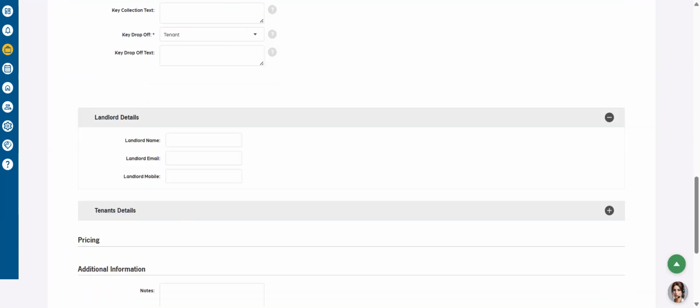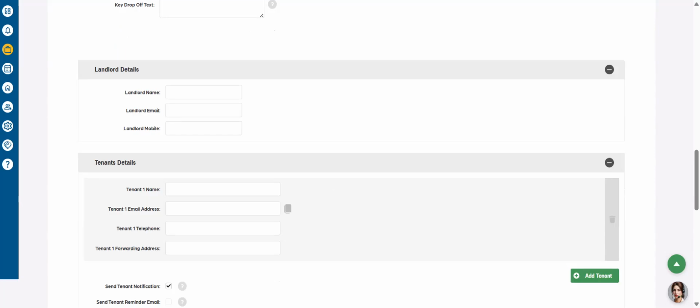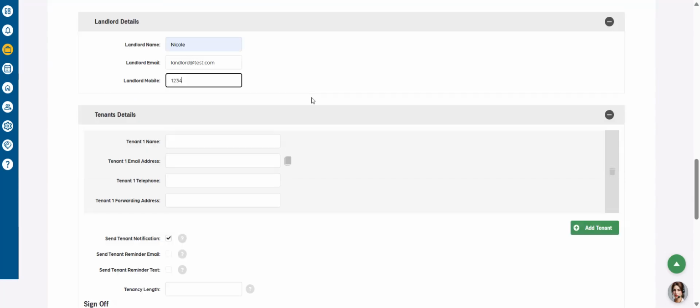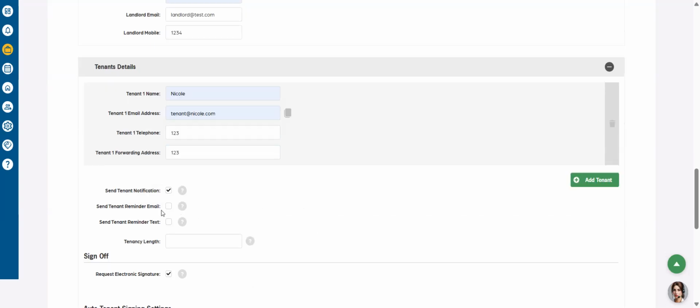You then have two sections. You have your landlord details and you have your tenant details as well. Now, you can use your Kaptur system to send booking confirmations to your tenants and your landlords. You don't have to use this feature, but the choice is yours, and it gives you peace of mind knowing that everything has been booked in once you've saved the job. You can also add up to 10 tenants at a time, and you can then select the correspondence you want the tenant to receive.